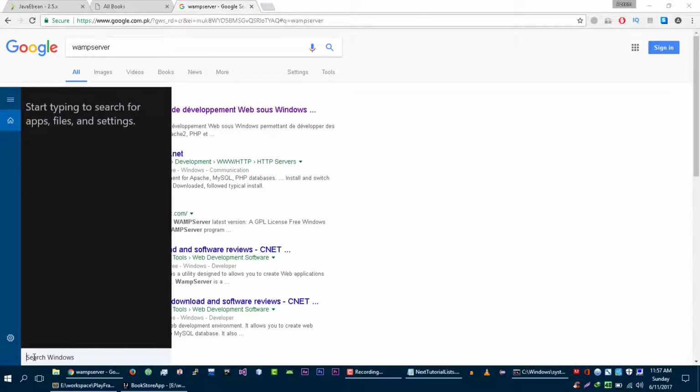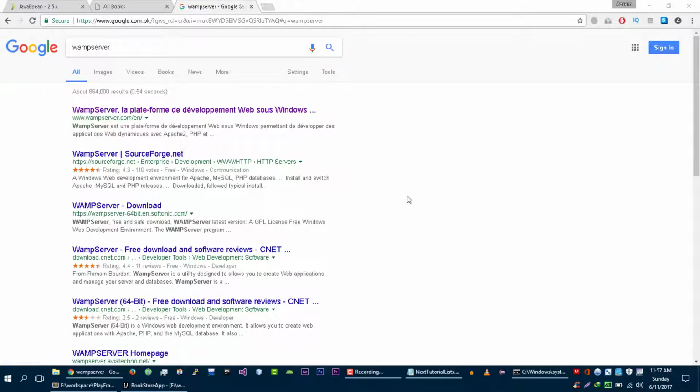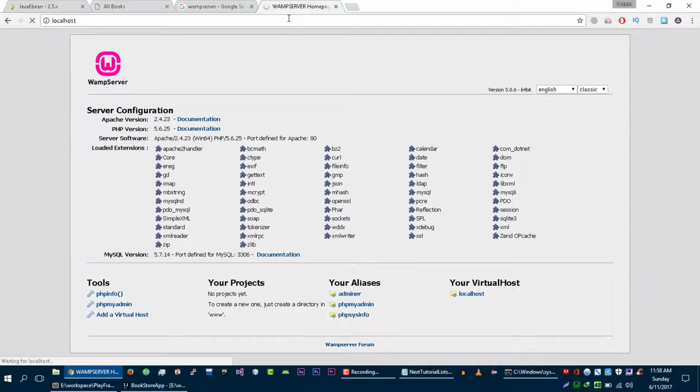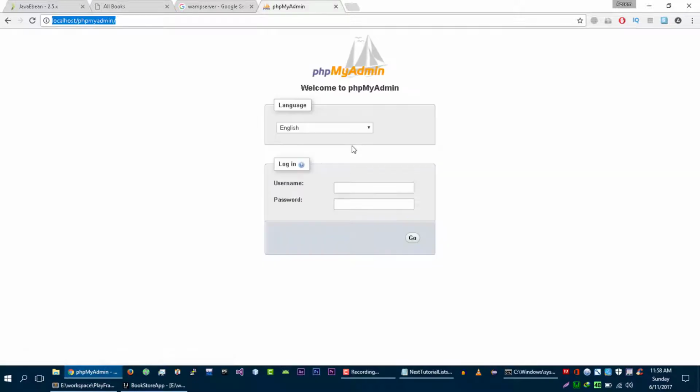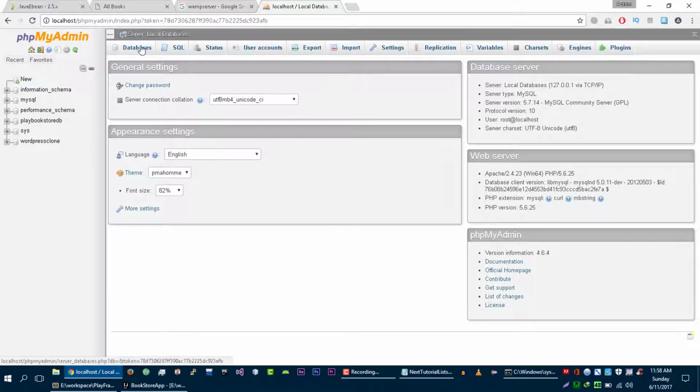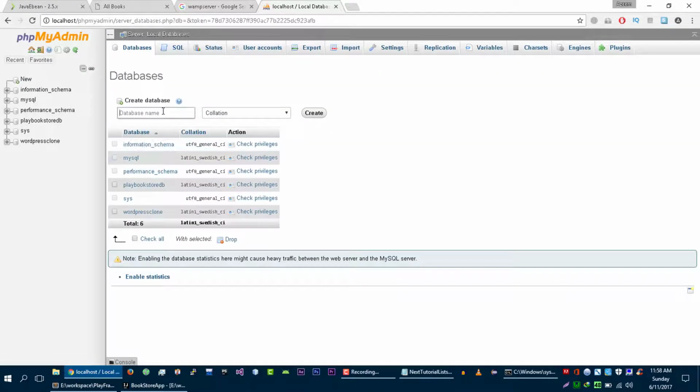Let me fire up my WAMP server. Let's go to localhost and go to phpMyAdmin to work with the MySQL database. Username is root and password is blank. Let's go to databases and let's create a database for our Play project. Let's call it bookstore DB.